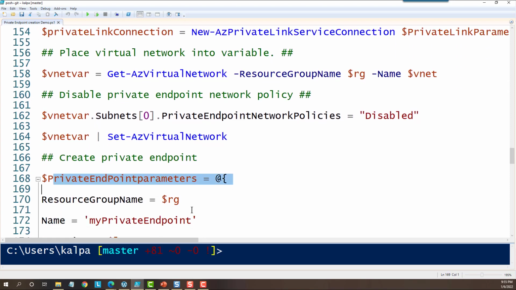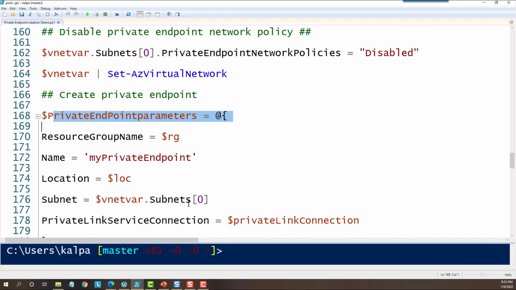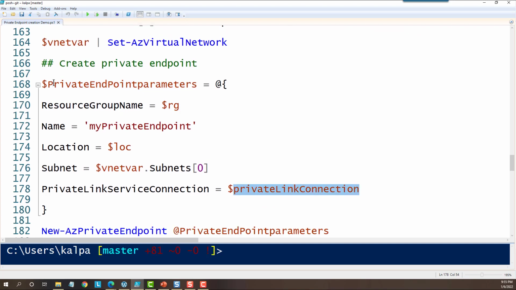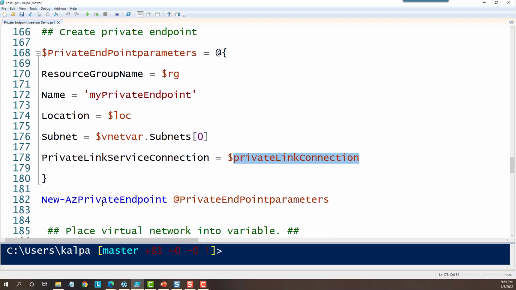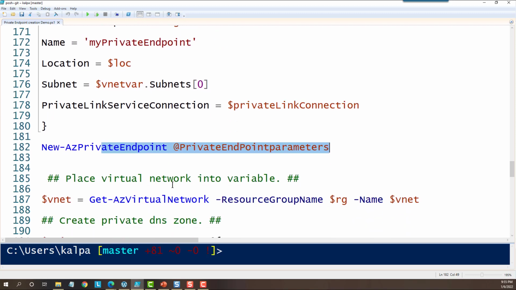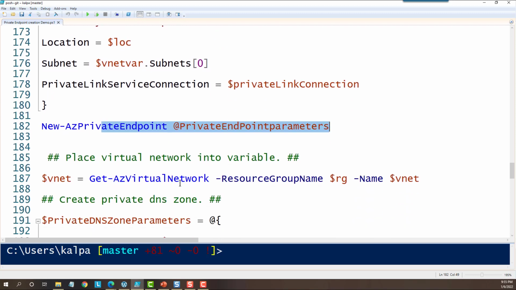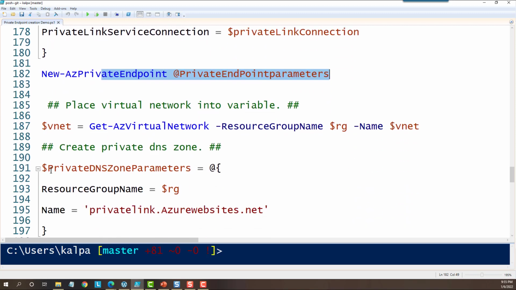So this is a private endpoint, and in this private endpoint you are mapping it with the private link connection, because they need to map, otherwise this is not going to work. So you map this. These are the parameters, and then we create a private endpoint. Once the private endpoint is created, we now set up the DNS zone.